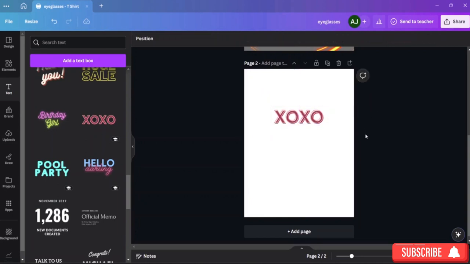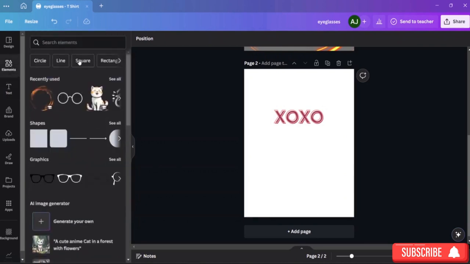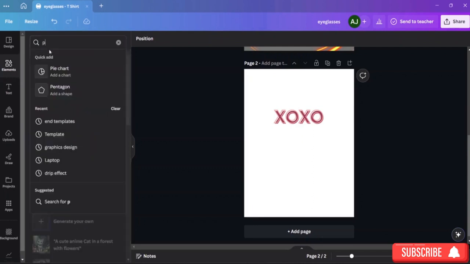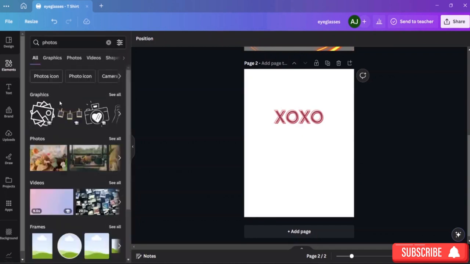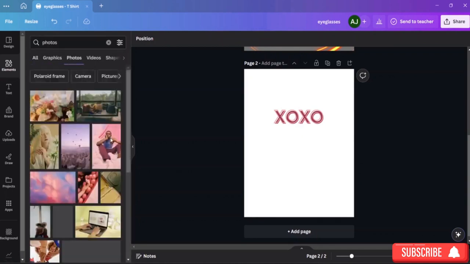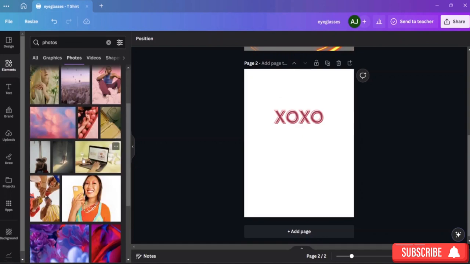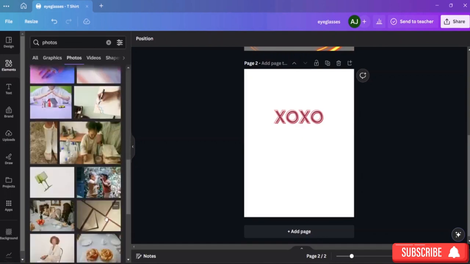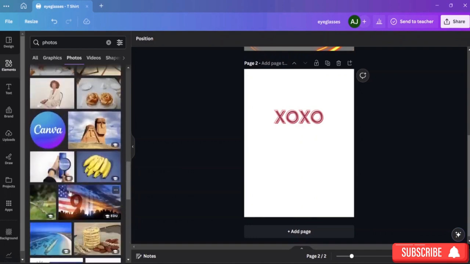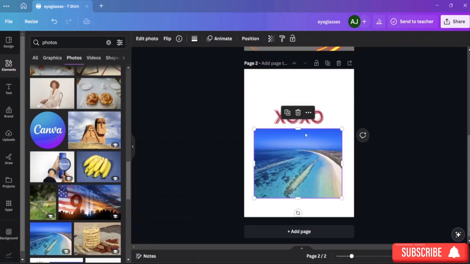And now what I can do is I can actually download some image. Okay, so for downloading image, I can go to the elements option and from here, I can actually search for photos. Okay, so I can search for photos and I can click on enter. And here you can see under photos, I do have different kinds. Okay, so basically here I can select which kind of photo do I want for my t-shirt.